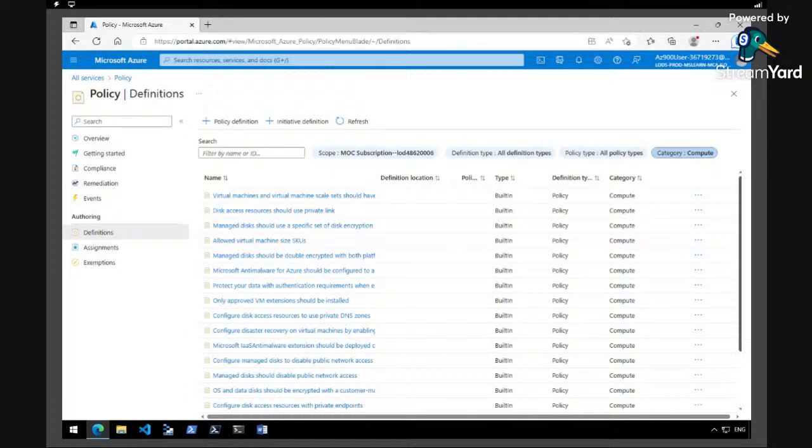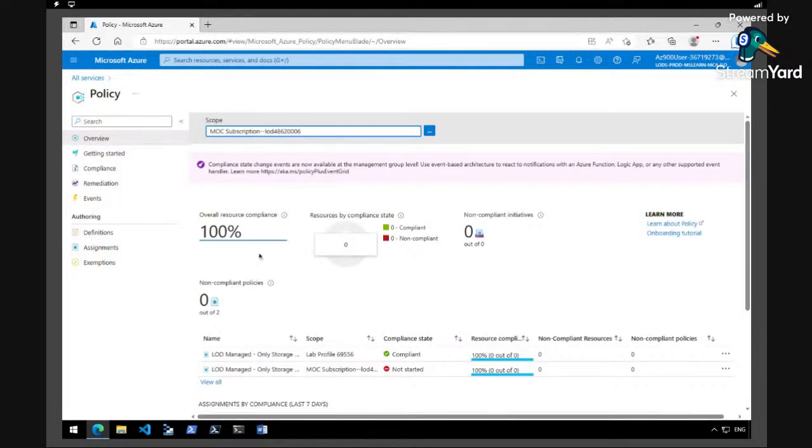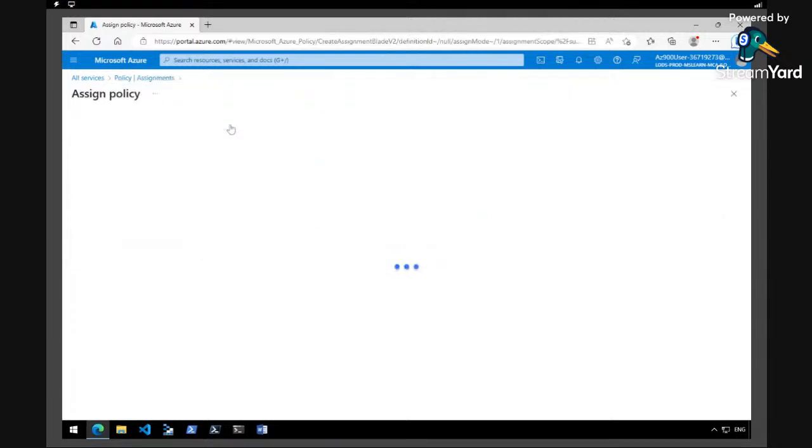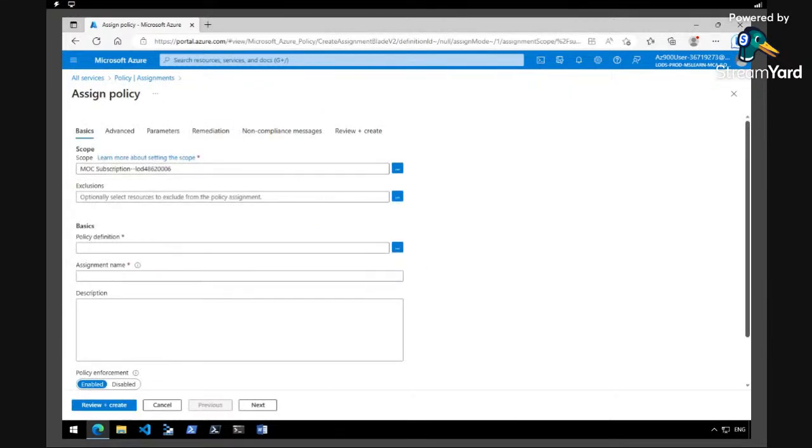Pretty cool. So let's return to the policy page here, back to the overview, and we'll go back to the authoring section, and we're going to click assignments. An assignment is a policy that has been assigned to take place within a specific scope. For example, a definition could be assigned to the subscription scope. So we're going to click Assign Policy here at the top of the Policy Assignments page.